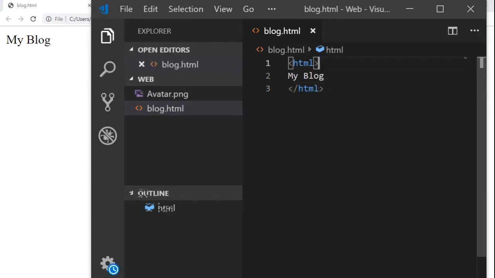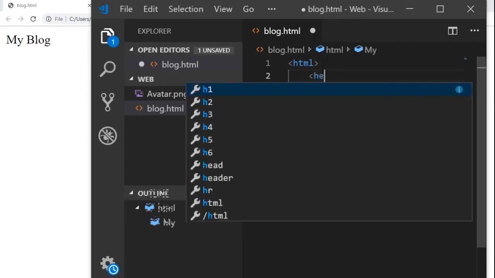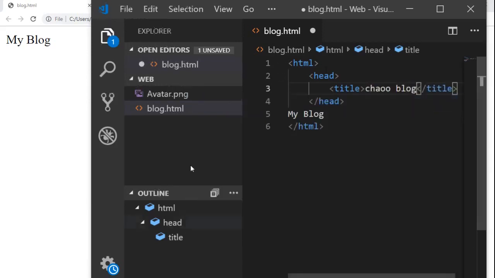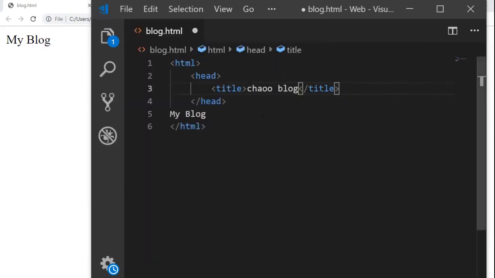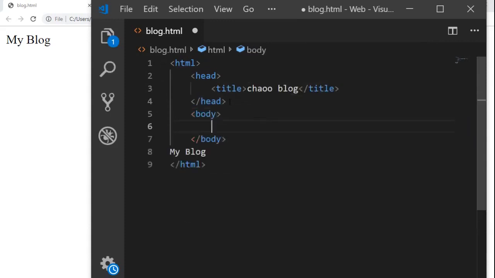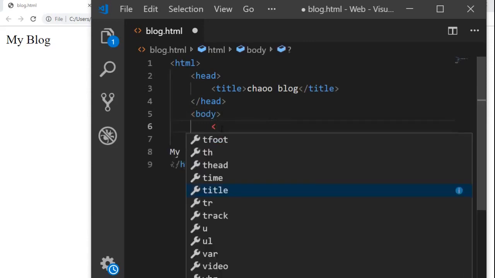So after HTML I'm going to add a head tag, and then inside the head tag I will add a title tag. Inside the title tag we can say something like Chaoo blog. So after the head tag we can have a body tag, and then after the body tag, or inside the body tag, we can include a heading tag.